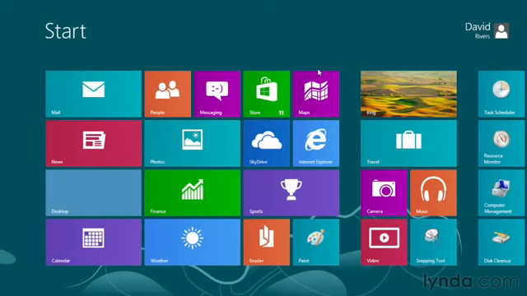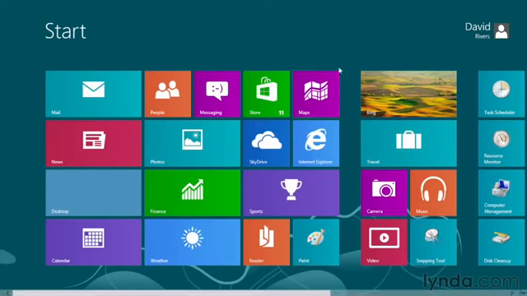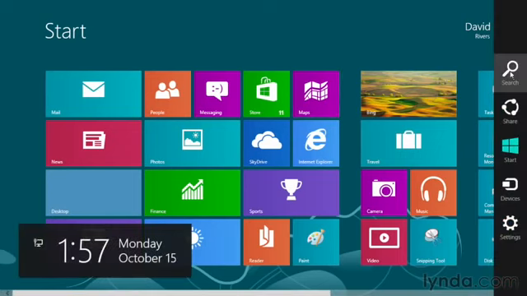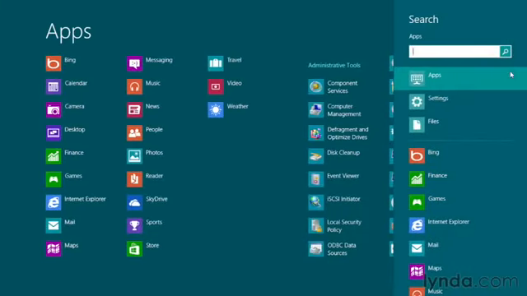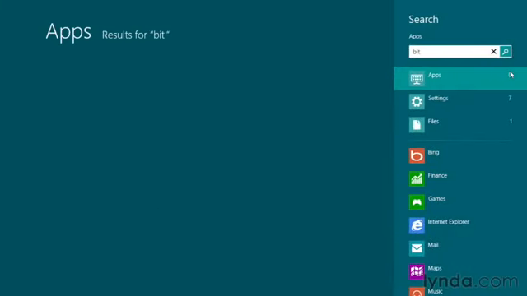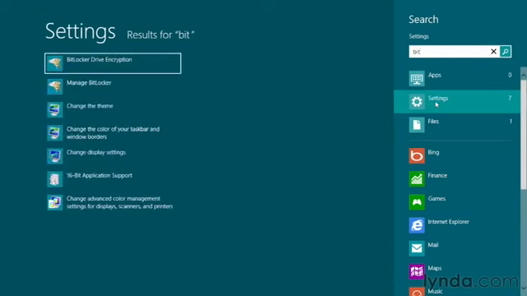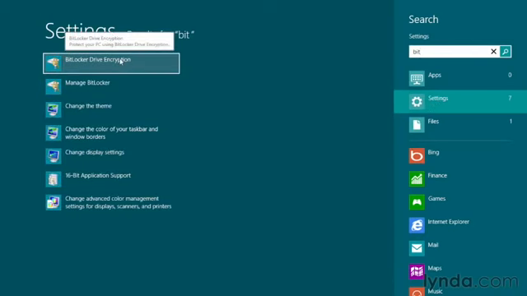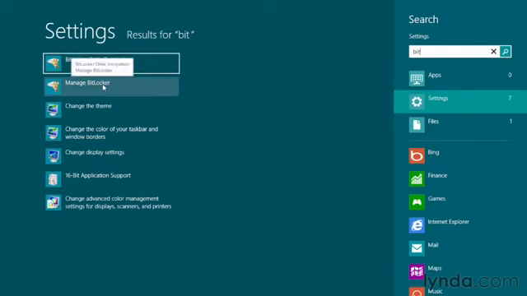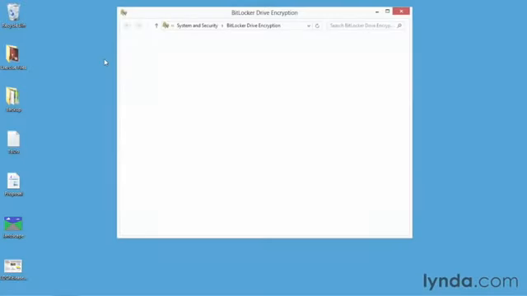It's not one of the new Metro style apps here in Windows 8. So let's go to the top or bottom right corner, and when we see the charms, click Search. All we really need to type here is "bit." And you'll notice under Settings, when we click Settings, we have access to BitLocker Drive Encryption. Manage BitLocker will take us to the same spot. So let's choose either one of those.